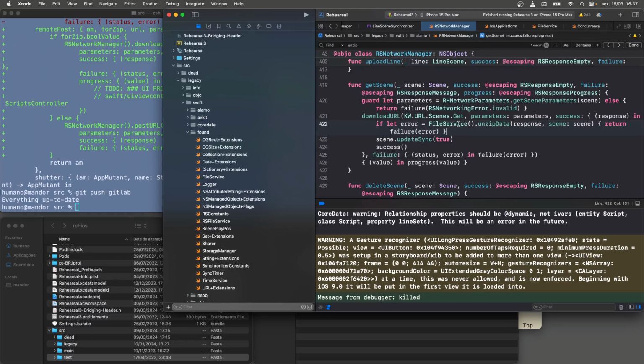Response in, unzip the data, return failure. If error, return failure. This return is returning to this call. I don't get it. I'm really confused. Download URL. I don't get it. I don't get it.